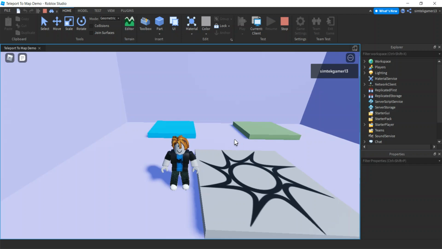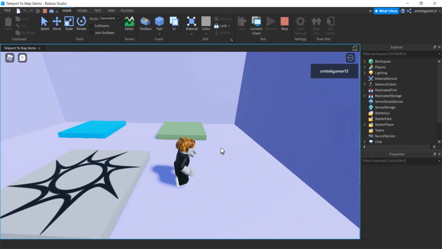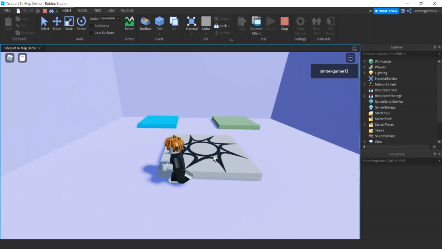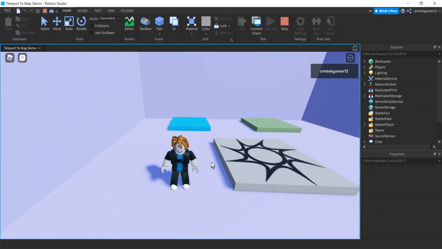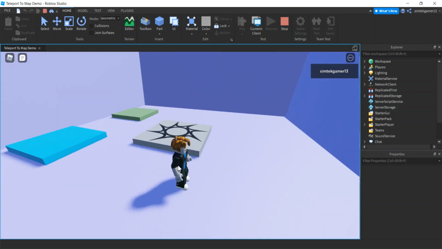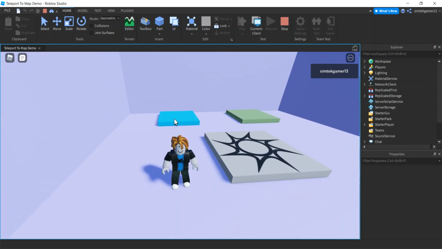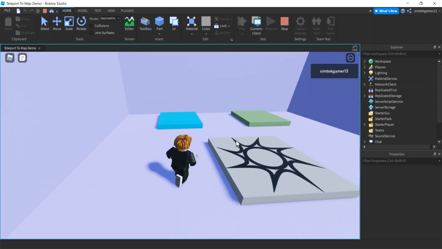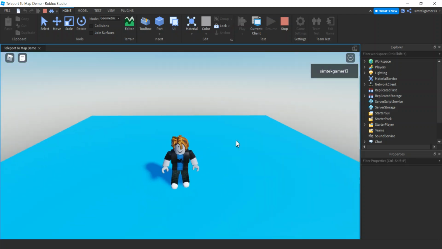In this video, I'm going to introduce C-frames, and the C-frame is a data type that contains information about position and orientation. Parts, models, characters all have C-frames. This little guy here has a C-frame, and I'm going to use it to teleport him from this lobby to my map, right? I have a blue map and a green map. As soon as I touch this, boom, I am at the map.